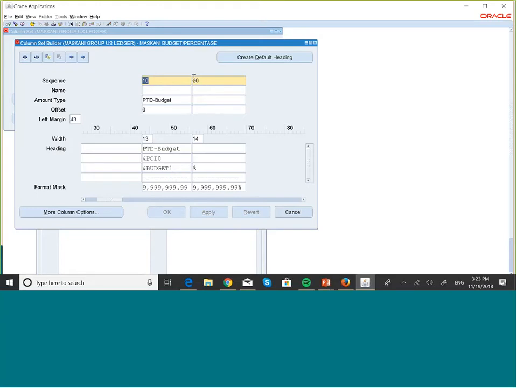As you can see, this is our percentage column. There are no amount types to be displayed. There's no offset or all that. All we need is a heading, okay? Because the figures which are going to be populated in this column, we are going to specify them at the row set level.